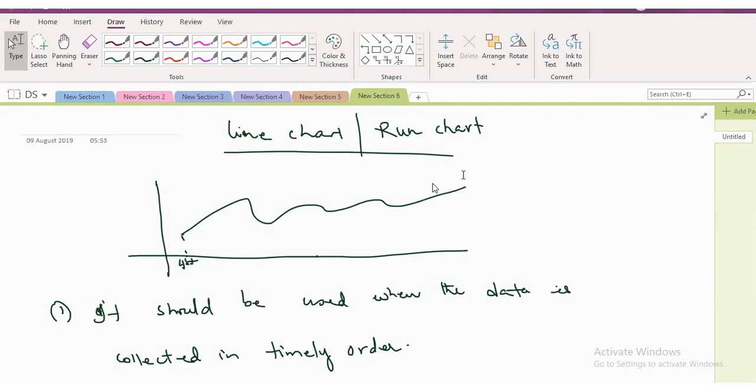What is not in a timely order? For example, if I want to collect the heights of all the people in the class, is the data in a timely order? No, right? Yes or no, guys? So what is in a timely order? For example, I'm looking at the rainfall in the last 1 month. Day 1, day 2, day 3, day 4, day 5. This is a timely order. So whenever ordered data is there, we can go for the run chart. There in the run chart also, we are interested in the trend only.